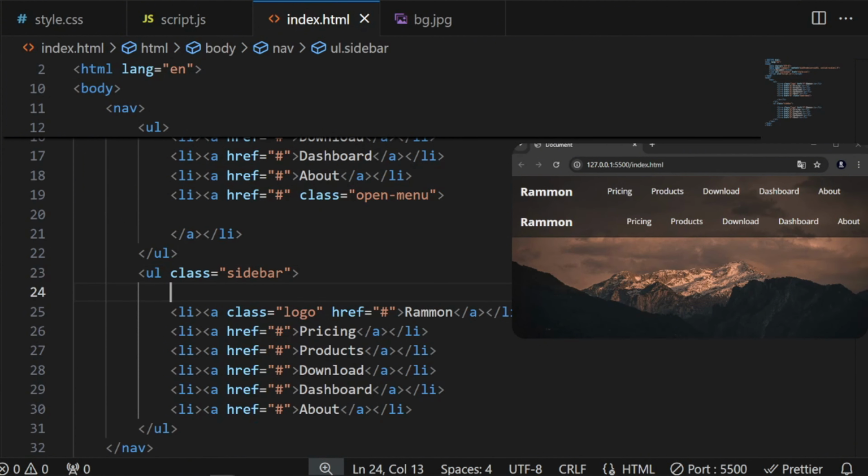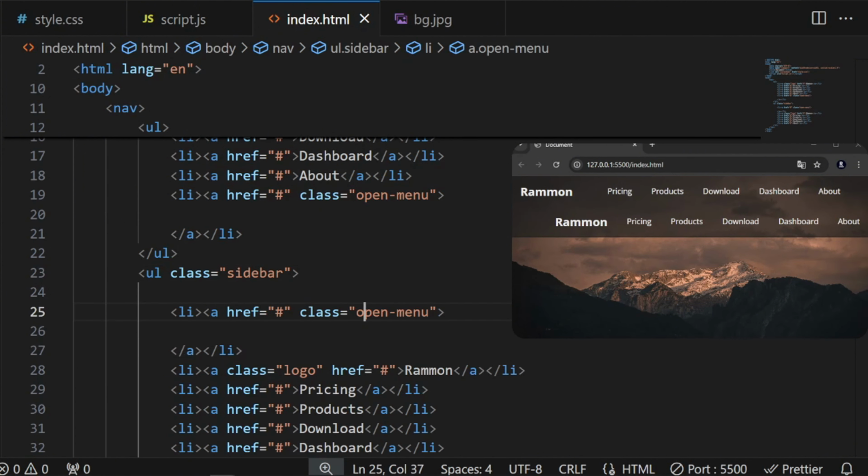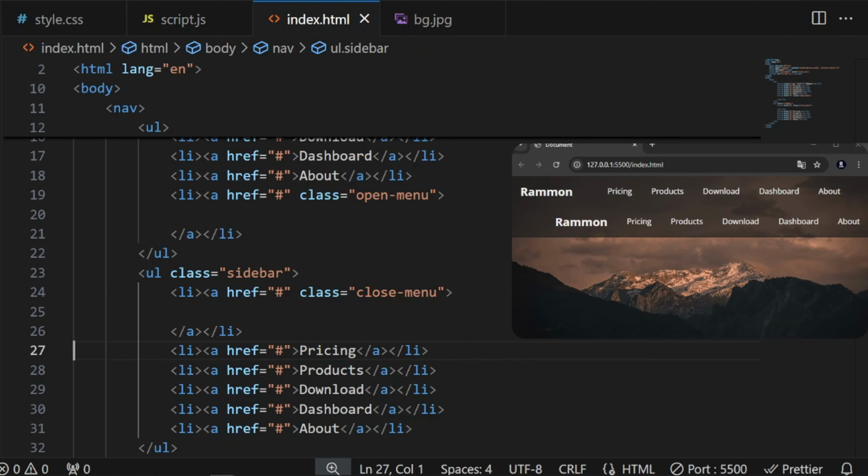Do the same thing inside the sidebar, but this time at the very beginning. Obviously, it will be the closing button. We can also remove our logo from the sidebar since we don't need it there. Now, the basic template of our navigation is almost ready, but we are still missing icons for menu buttons.